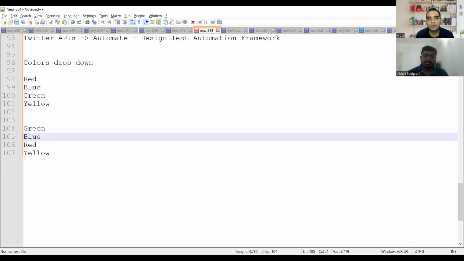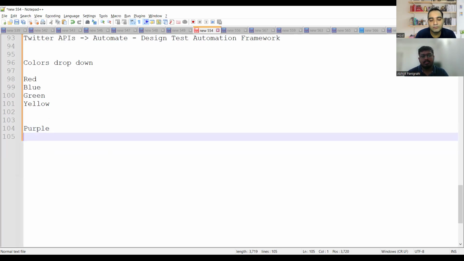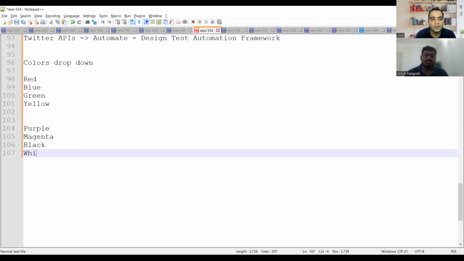Now, let's say your drop down is changing in this manner: earlier it had red, blue, green, yellow. Now you have a different set of colors itself: purple, magenta, black, white. The color values themselves are changing. Then how will you automate it?